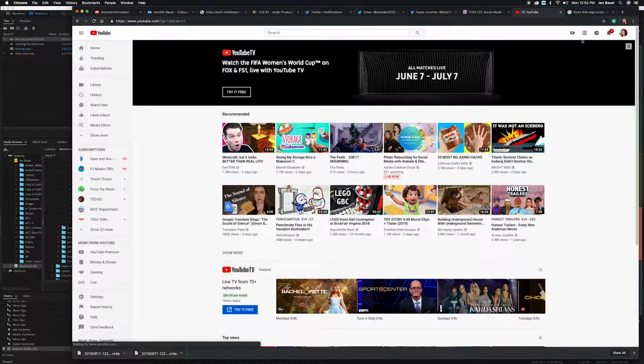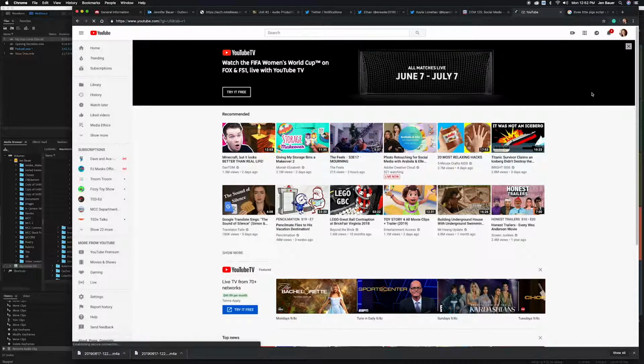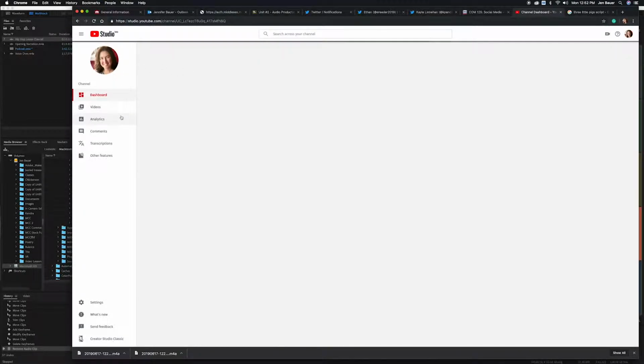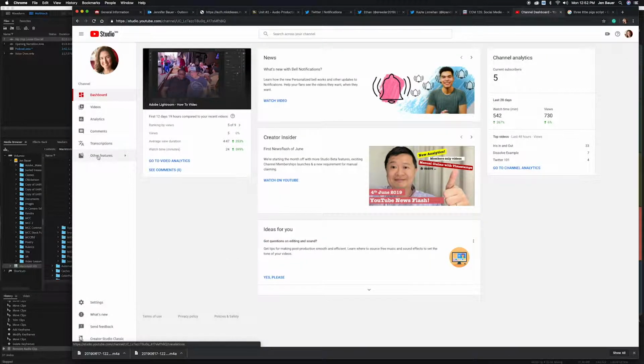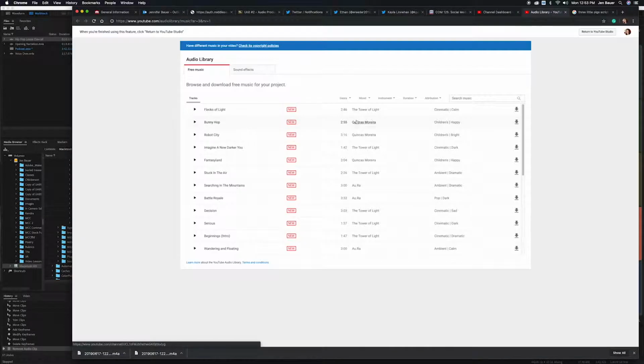And once you're in YouTube, you can actually click on the little face if you have a face uploaded, otherwise it'll just be generic. And what you want to do is scroll down to YouTube Studio Beta. Go ahead and click there. And once you've done that, you can click on Other Features, scroll down to where you see Audio Library. Now, the audio library is all free music that you can use for any projects that you're working on.